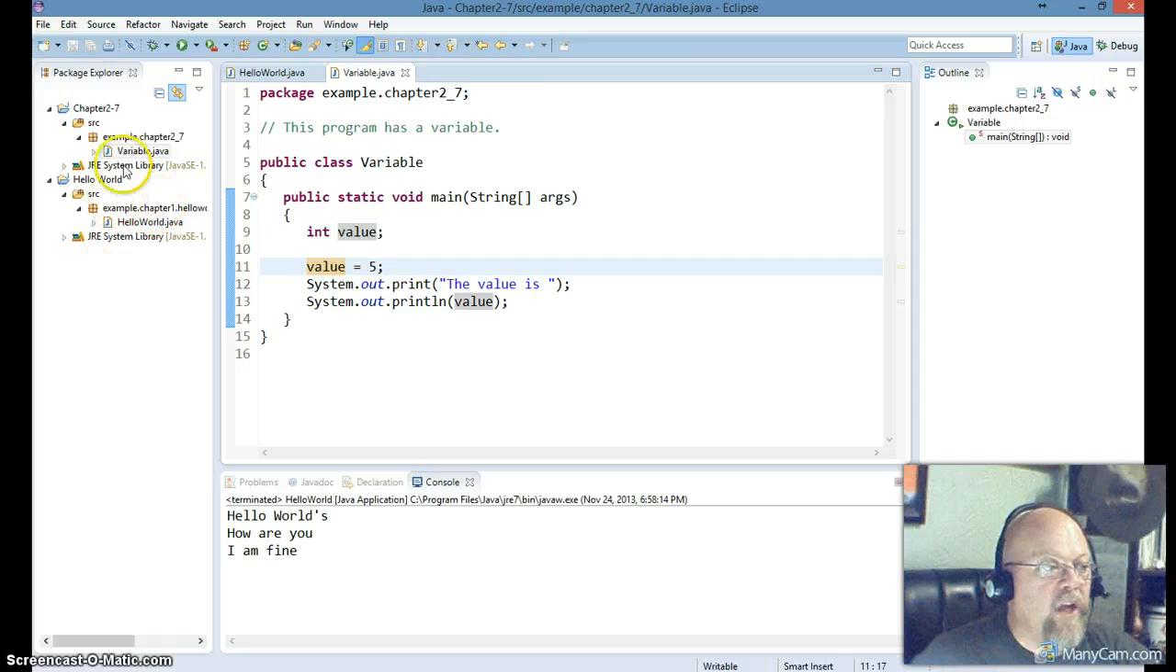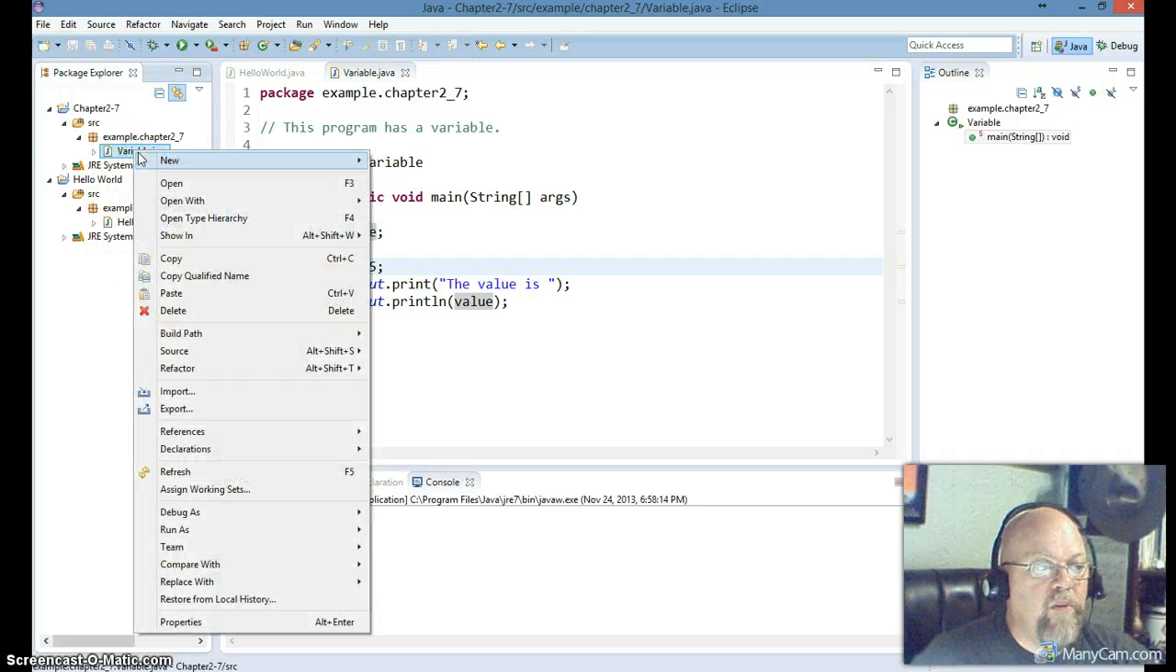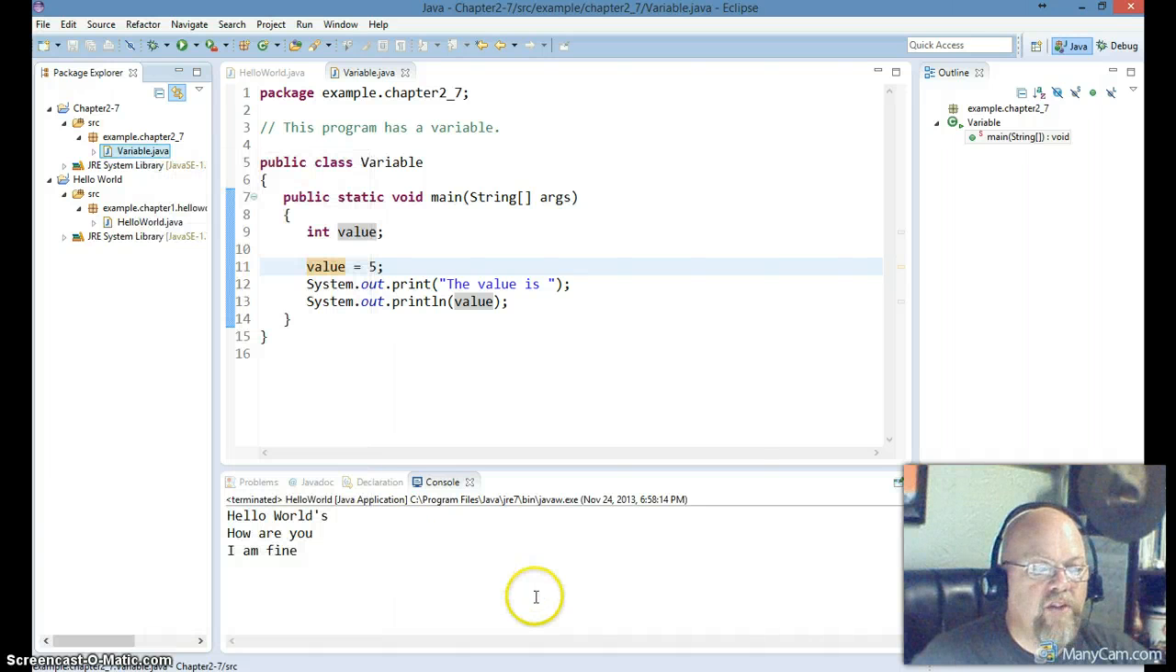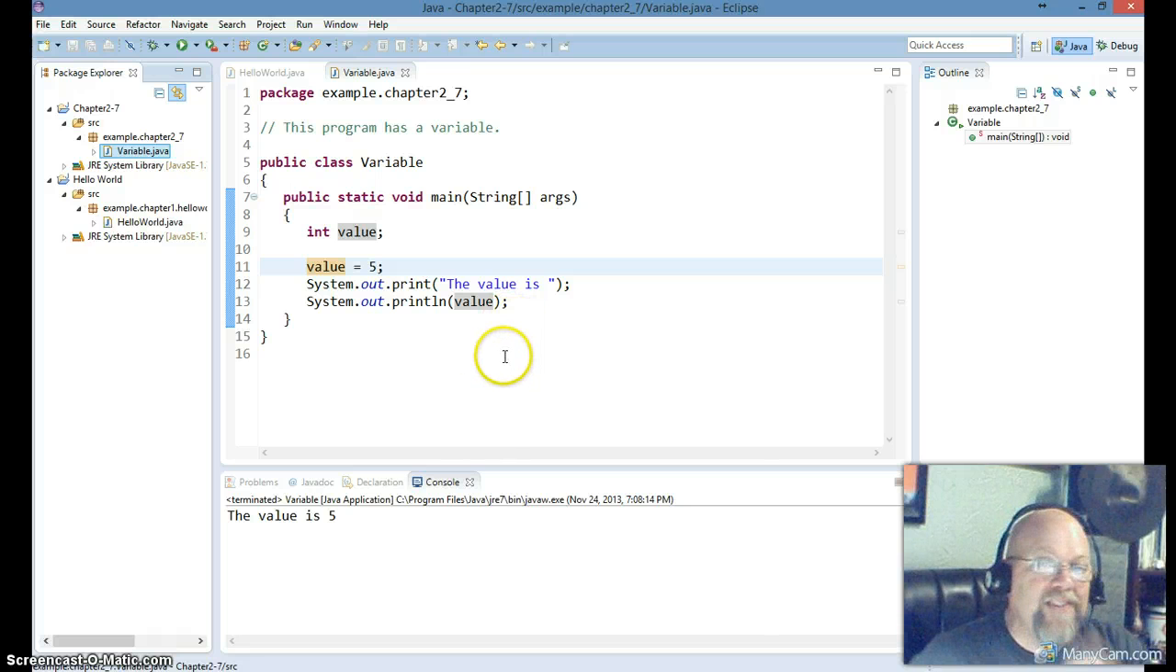So I go ahead and do a right click on variable. I click run as. I click Java application. And it says the value is 5. So we declared a variable called value, has an integer data type, int. I go ahead and reassign value to a new value of 5, and then I go ahead and print it out. Okay.